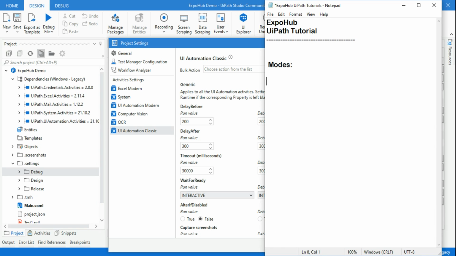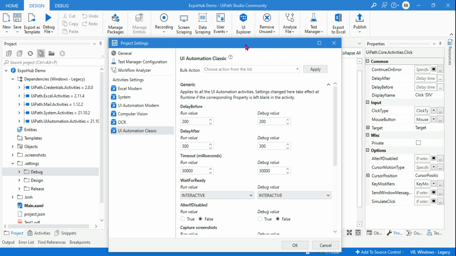What are those? Run mode and debug mode, because you will not understand the meaning of run value and the meaning of debug value, right? That is the question that appears in our mind. So there are two modes: one is called run mode and the other debug mode. So what are these two modes?